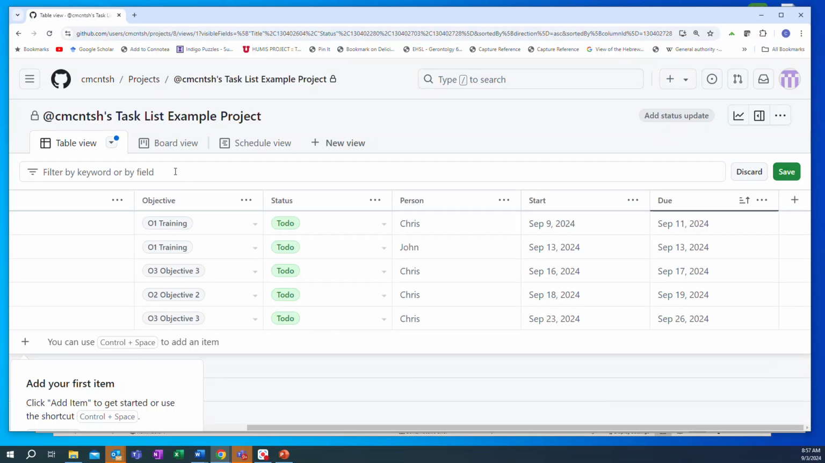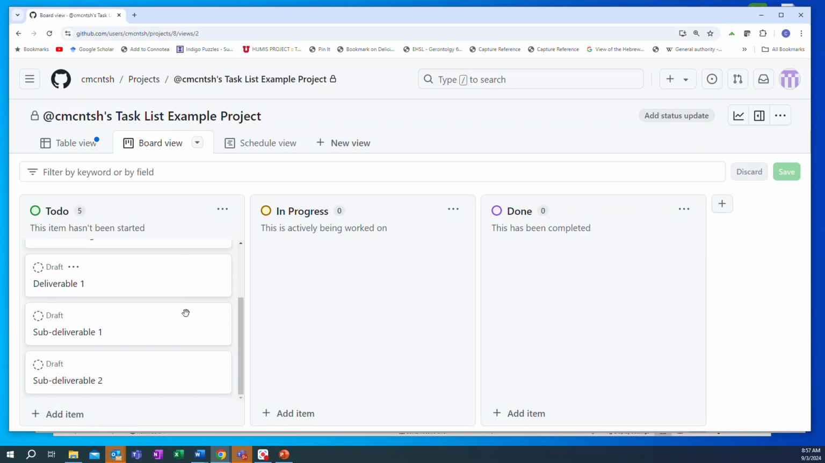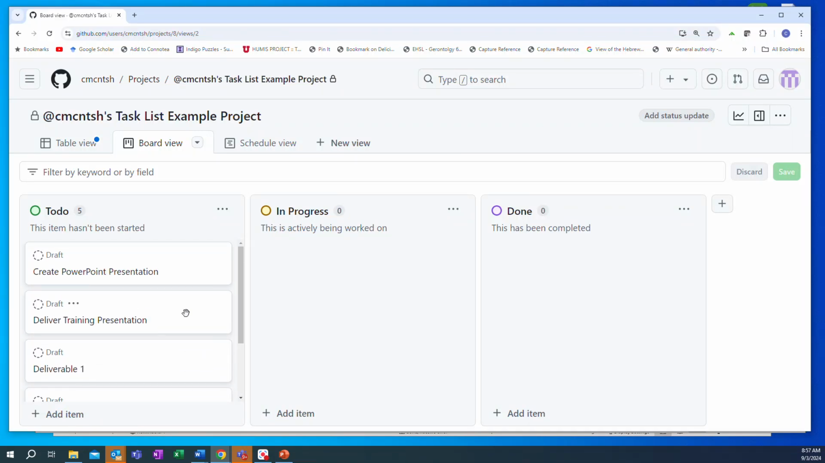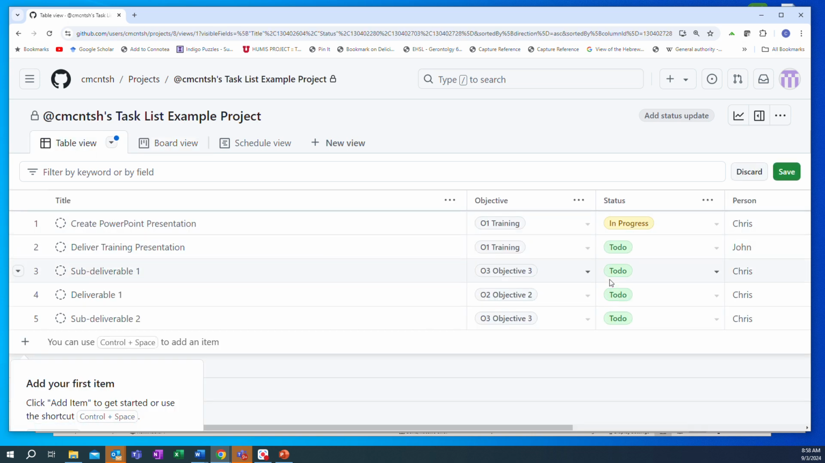So that's that option. Board view, this is nice for just tracking what's done and what's not done. So you can add more categories, and you can change the names of these categories. I'm going to leave that alone. You can do this how you want, but if something is in progress, then you can move it over, and it actually updates over on the table view.